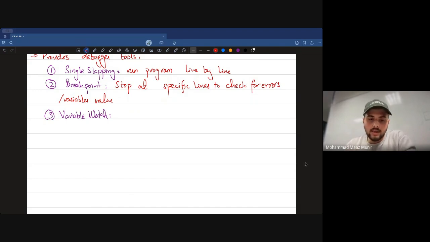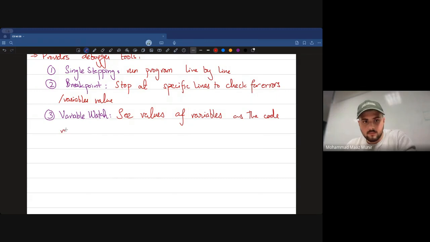So we're going to write that variable watch is that feature which allows you to see values of variables as the code runs, to see if there is any error.